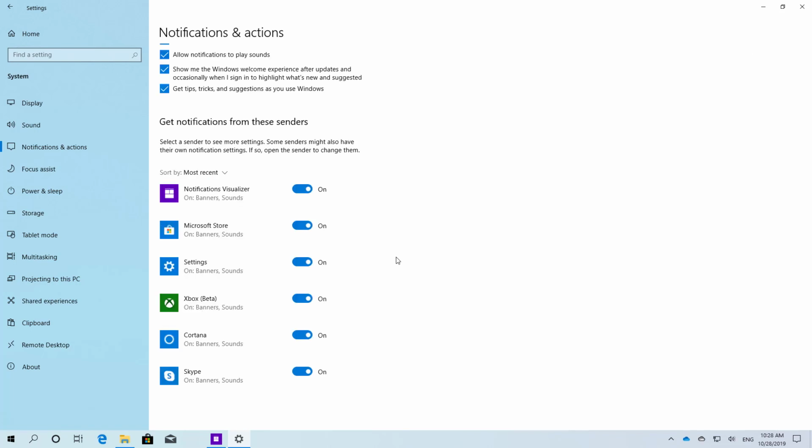Also, there is a new sort option that allows you to sort applications by name or for the most recent one that showed a notification, which will make it a little bit easier to find the app that you want to adjust the settings for notifications.